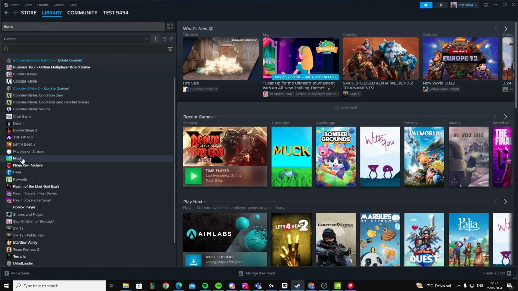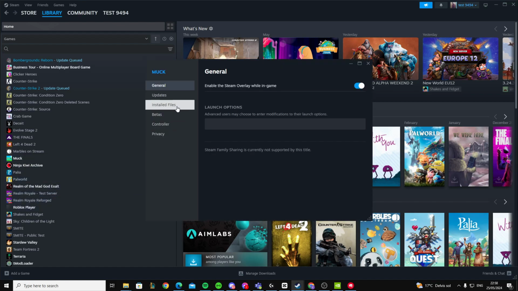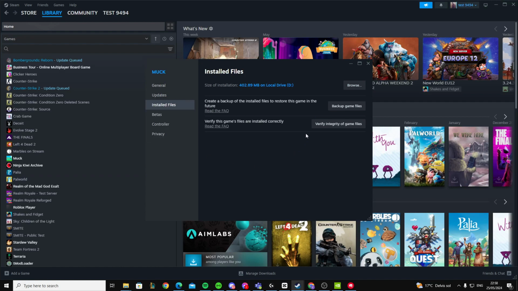What you're gonna do is you right click on it, go to properties. From in here, you're going to go to install files and click verify integrity of game files. Now click on this button and it will verify the integrity of your files. Make sure you do it on the NBA. Now let's wait until this is done and I'll quickly come back.